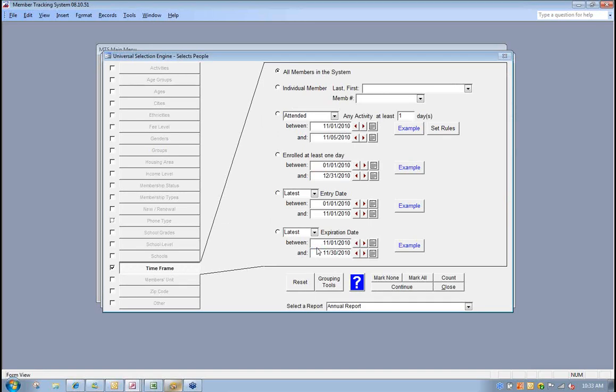All right, we're coming to the Universal Selection Engine. Boys and Girls Club of America asks that you include any member who has been enrolled in the year 2010. To do this, you will select enrolled at least one day between January 1st, 2010 and December 31st, 2010.